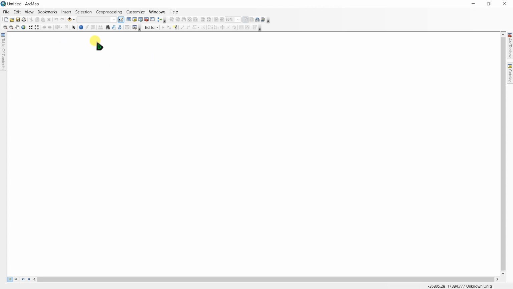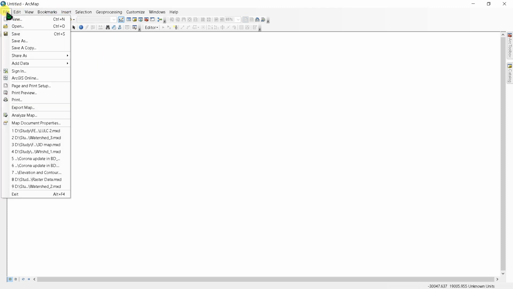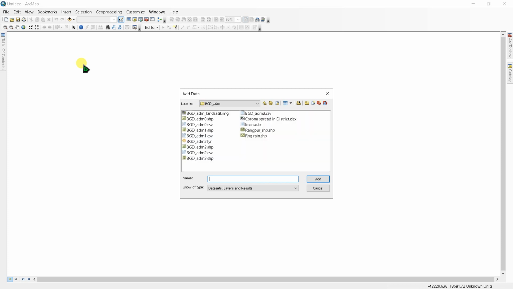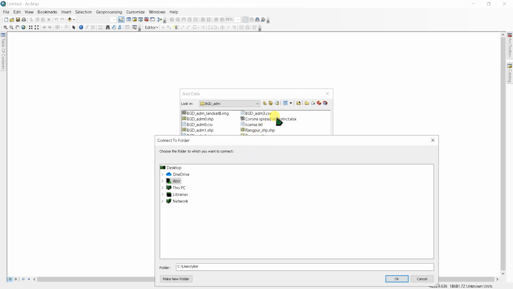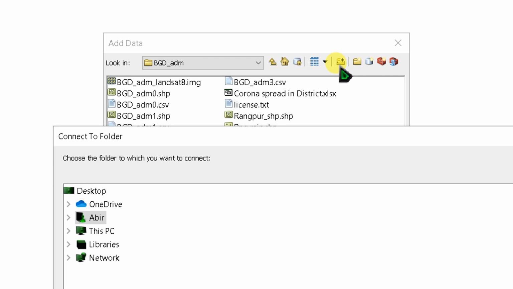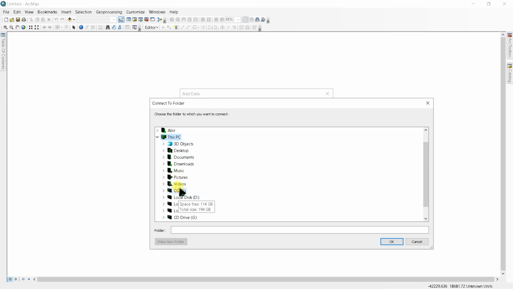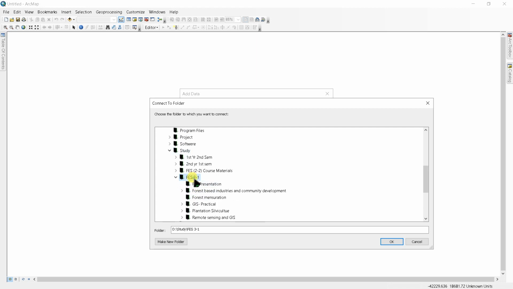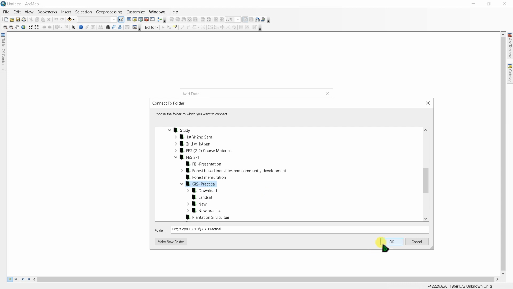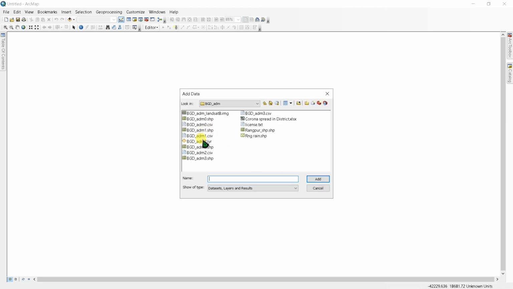Now I'm going to add data. You can add data from here, or you can add data from here. Click the file and go to add data and click here, add data. At first you have to connect to your folder, and just click in here. Click this icon and a window will come up, and go to the folder you want to link with this software. Go to this file or folder you want to connect with this. Okay, and you can just simply add a file by clicking this add.